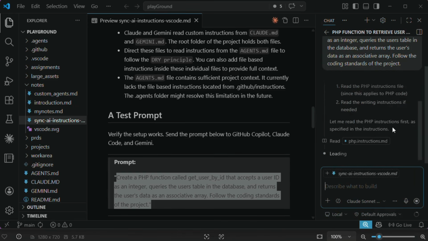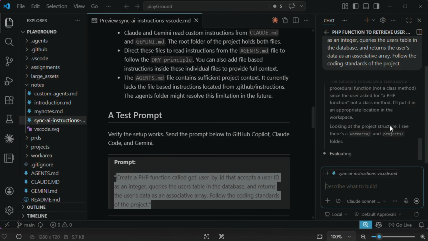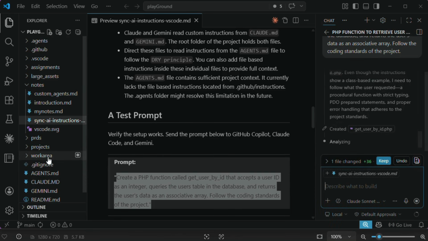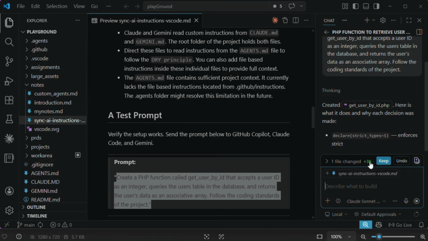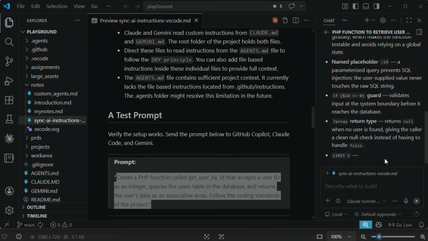And you can see already it's read my PHP instruction files because it's scoped. And if it follows my instruction files correctly, this file should end up inside my work area because I've told it anytime you're doing a test file for me on the odd one file, put it inside the work area. There it is. It's now told me that it's finished it, it's created it. And let me just do keep on that so I can keep it.